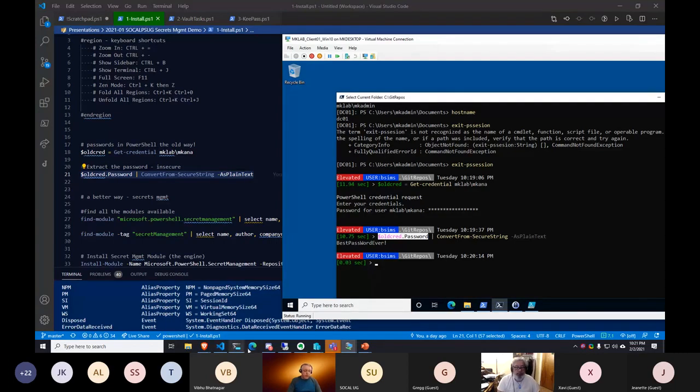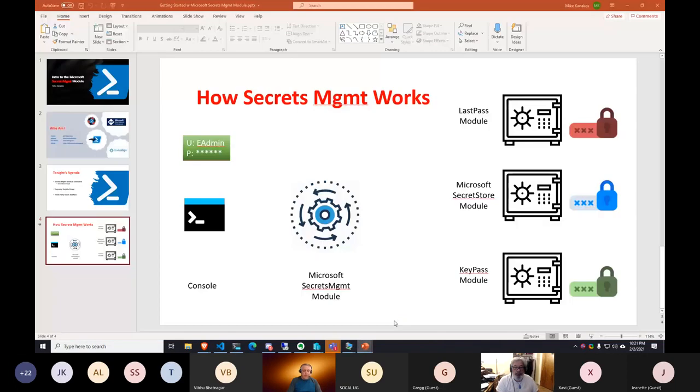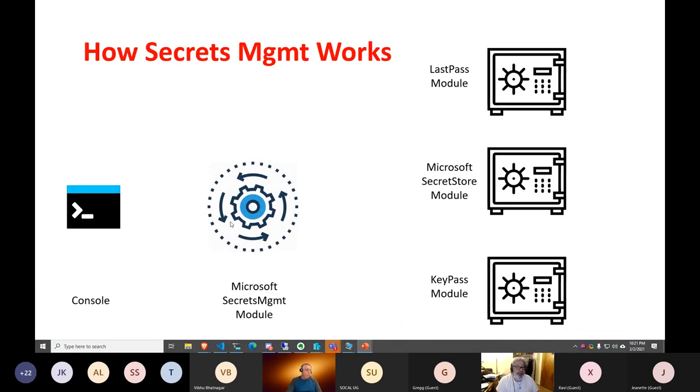So before I get into that, I'm going to jump back to that one slide that I had to explain a little bit about how this works. So let's go full screen here for 1 second. So as you may have seen, I'm working on a console. I write some commands, I pass them to the module, and then the module will interact with the vaults. And the reason I have 3 vaults here is to explain the idea that the secrets management module is the engine that does the work.